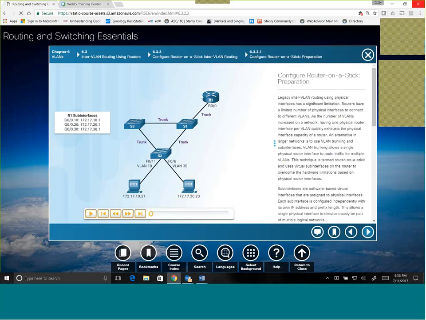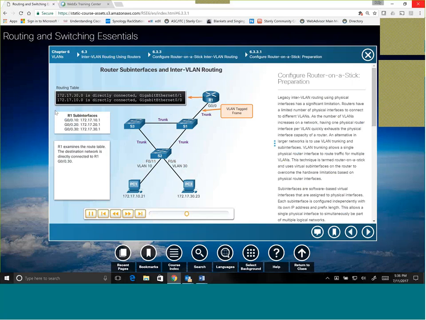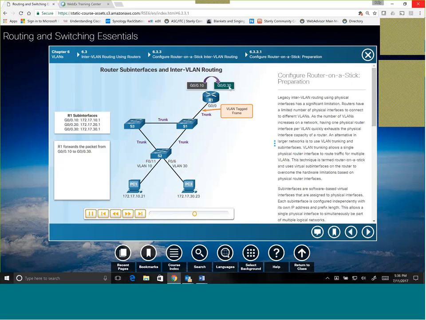With router on a stick, we create a trunk link. So we create sub-interfaces on R1, and we share across that one link. We maintain all the tags, so the information is tagged. It's a unicast frame from VLAN 10. It's coming in, it comes in on Gig 0/0.10. That's how it's handled, and it gets rerouted back out Gig 0/0.30, to come back tagged with VLAN 30, and maintain the tag all the way back out to PC3.